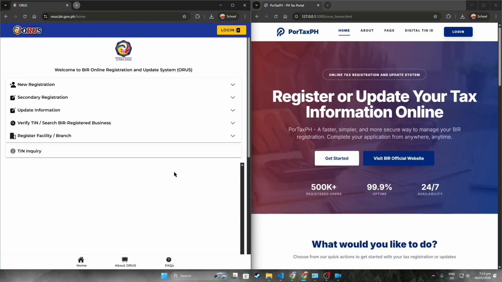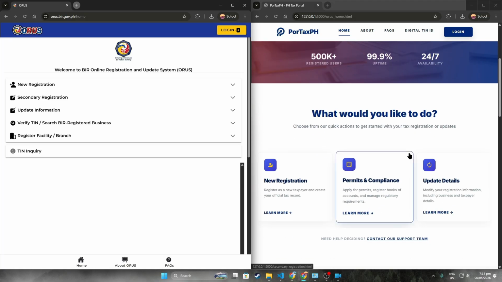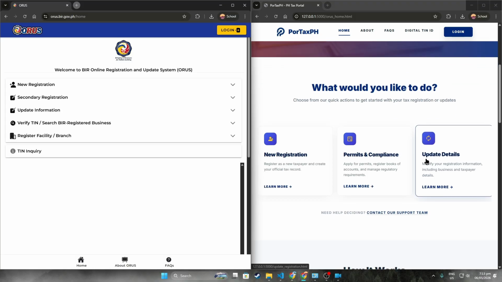In conclusion, compared to the original ORUS system, our redesigned interface offers a cleaner layout, clearer navigation, and a more guided user experience. By applying HCI principles such as mapping, feedback, consistency, and flexibility, we were able to significantly improve usability and accessibility. Our design not only enhances visual appeal, but also ensures that users can complete their tasks more efficiently and with less confusion.